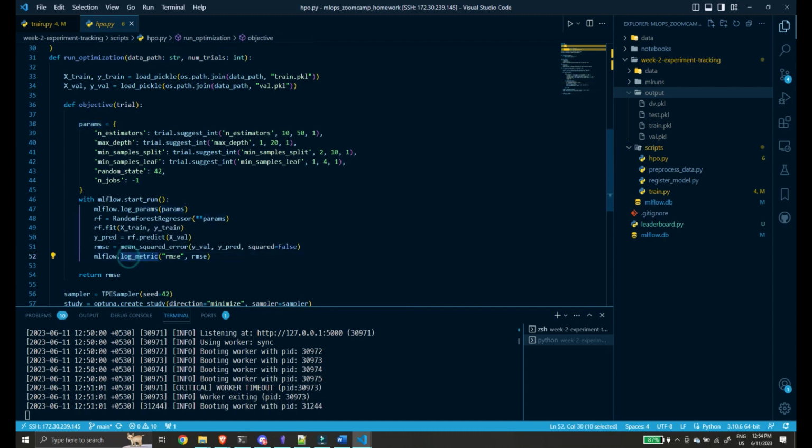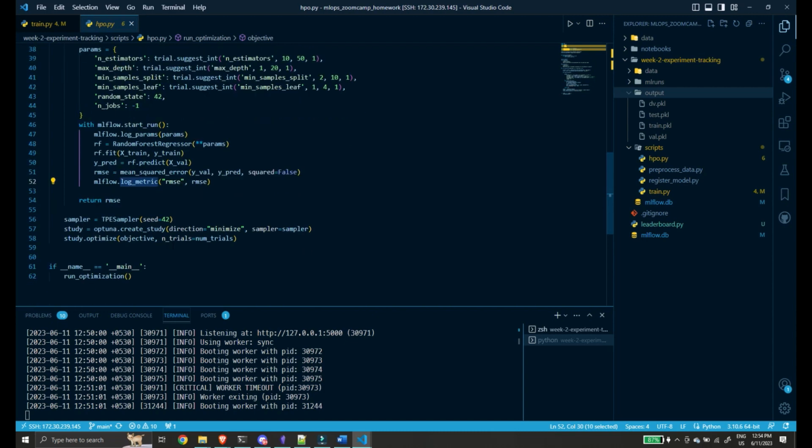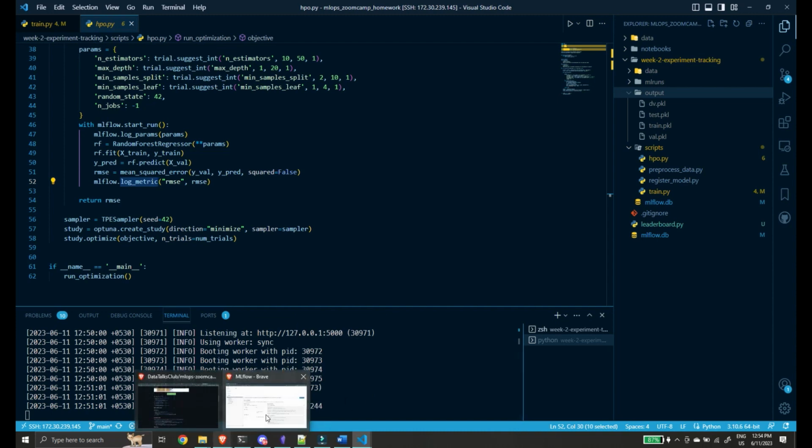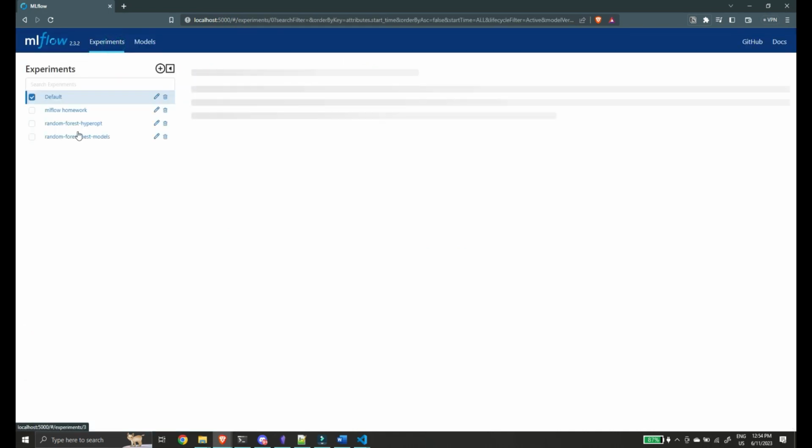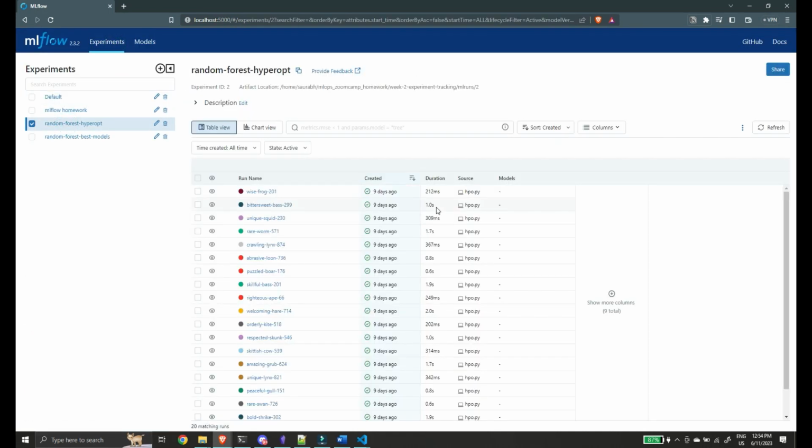So I'm also logging the RMSE metric for each of these logs. Yeah? And I simply executed the script. I'll not show the executions because I've done that already. So instead we'll go to the experiment and look at the results, right?